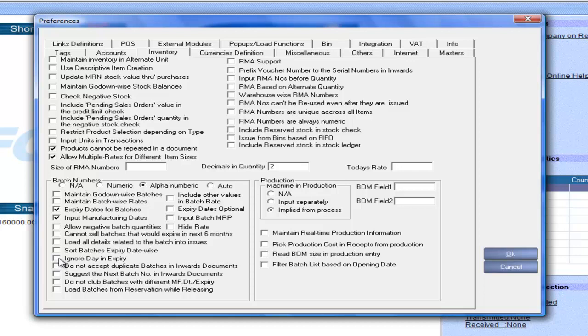If we check this, do not accept duplicate batches in inward documents. So it will not allow you to record the same batch number in the inwards. Suggest the next batch number in inward document. If we check this option, it will automatically suggest the next batch number for the particular product.